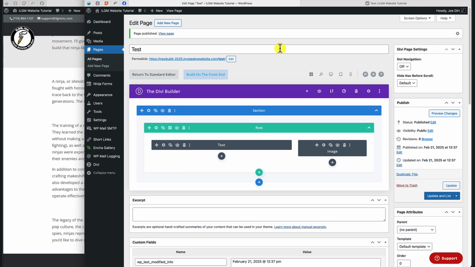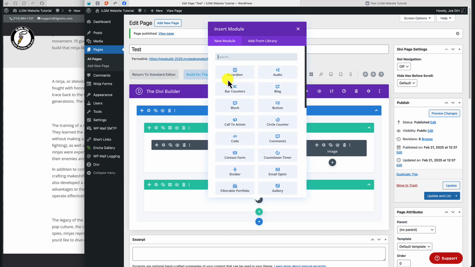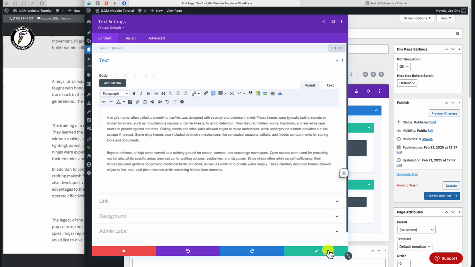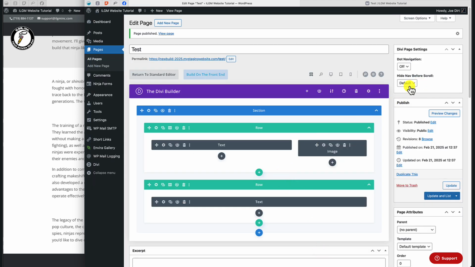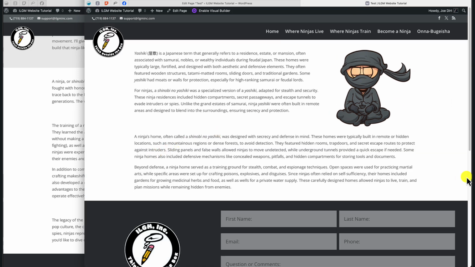If we want to add another row below this existing content, we'll click on the green plus sign. We'll click on the row. We'll select the text module, and we'll add some more text. We'll hit the green plus sign. And instead of hitting Save Draft, we're public now, so we need to hit Update. We'll come back to our sample and hit Reload. Now we have new text at the bottom.